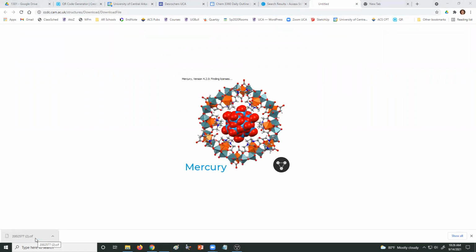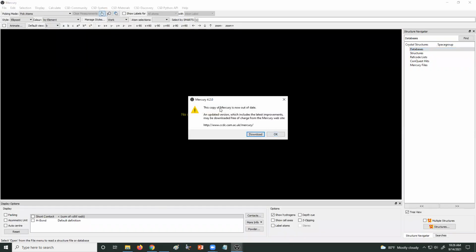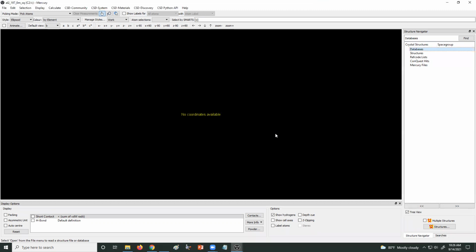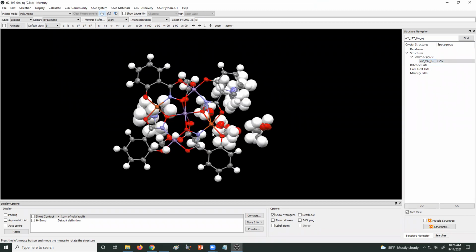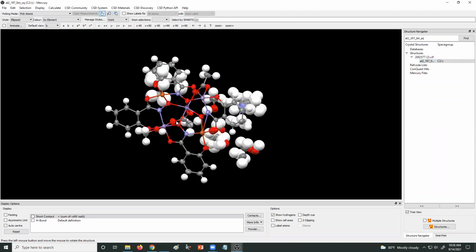Because I have Mercury on my computer, Mercury will open it automatically. It seems like Mercury is out of date about every 5 days. So it'll say that, but you can still step into your structure. And this is one of the structures from the paper.